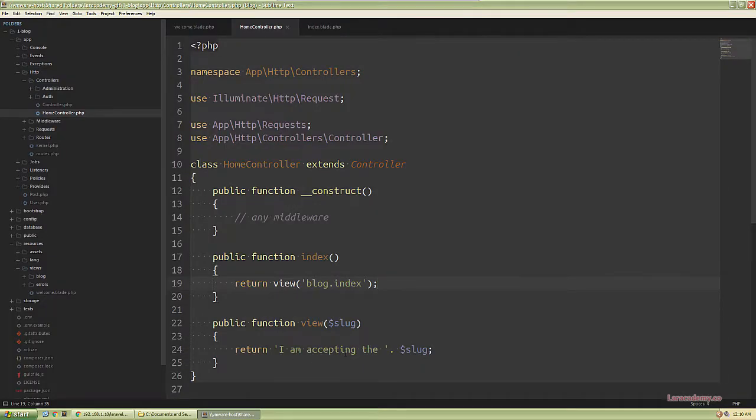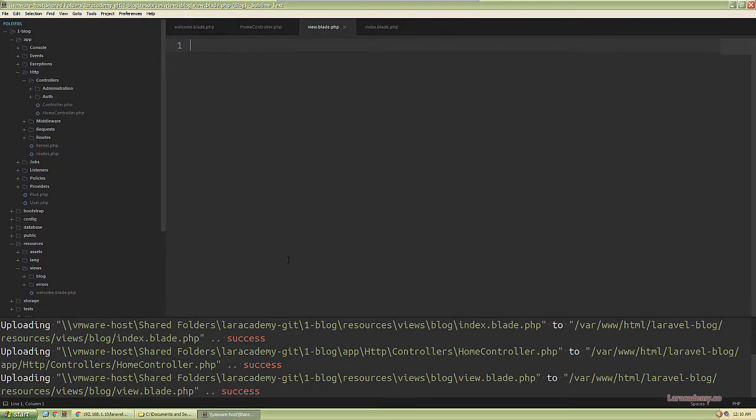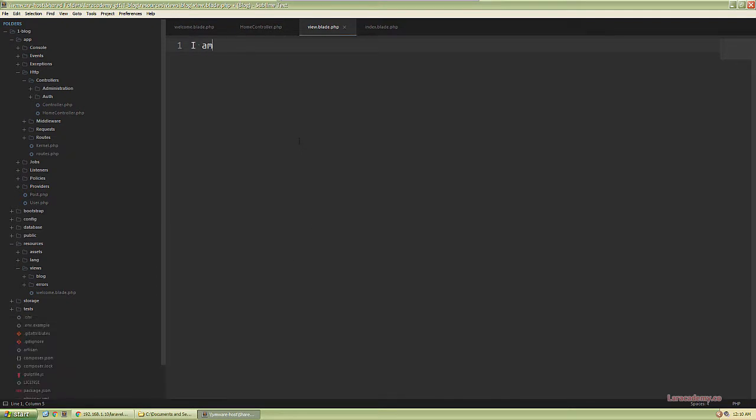Now that we have our index done, let's do one for the view. Right click, say new file. I'm going to save this as view.blade.php. And let's write in just some dummy text here. So I'm going to say I am the view action, and I am accepting the slug, and we'll pass a variable here. We'll just name it slug. Let's save this.